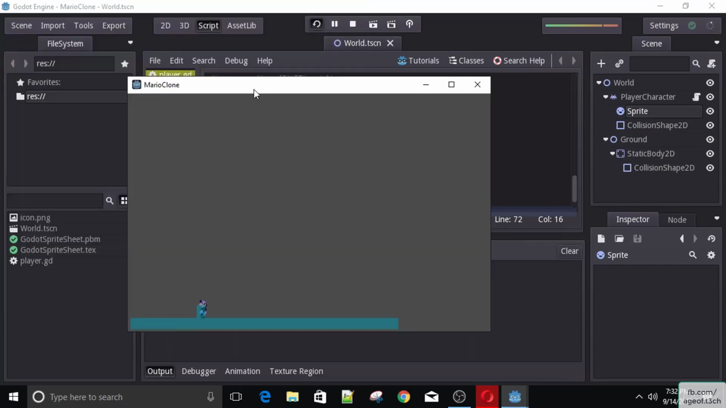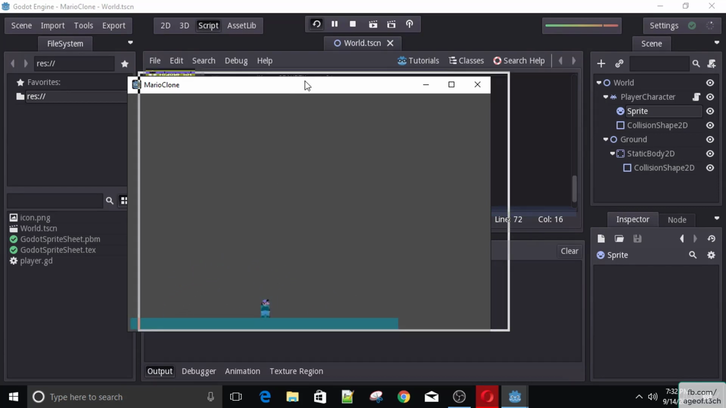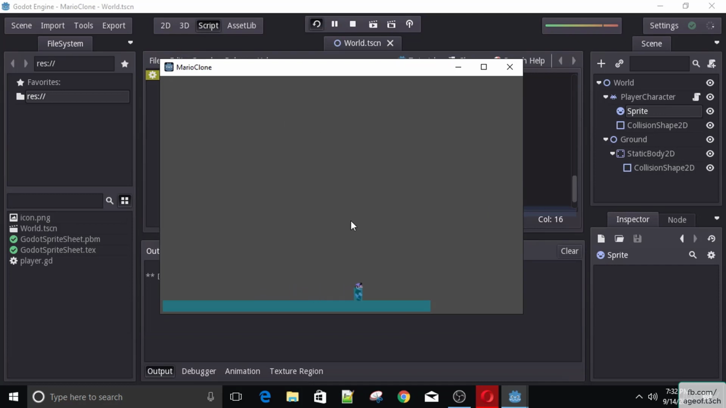But there are still a few issues. If I stop running, I just stay in my last frame. And also if I jump and run, I'm still animating my running animation. Those are some polishing things that we'll fix in the next lecture, since this one is getting pretty lengthy.